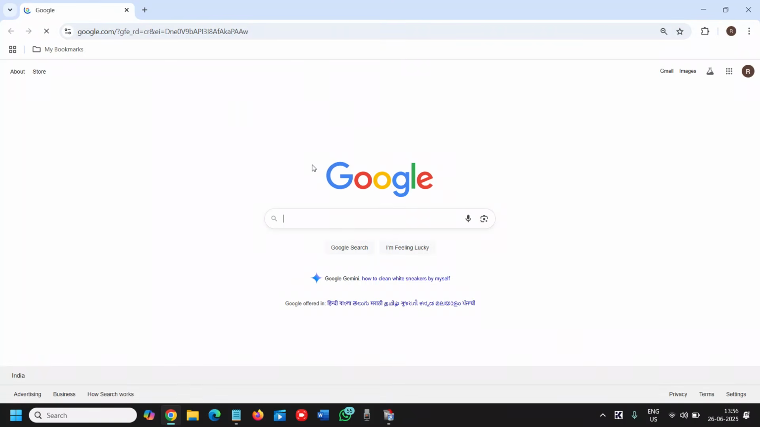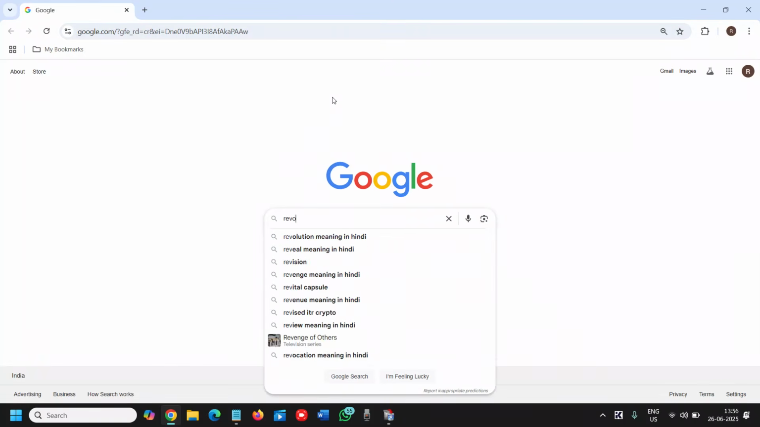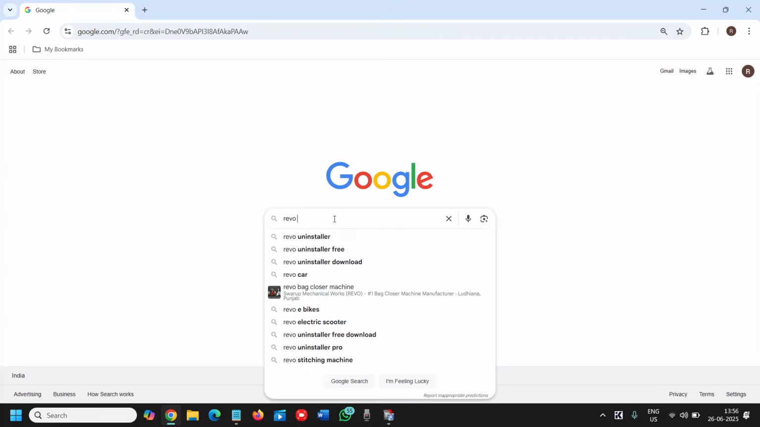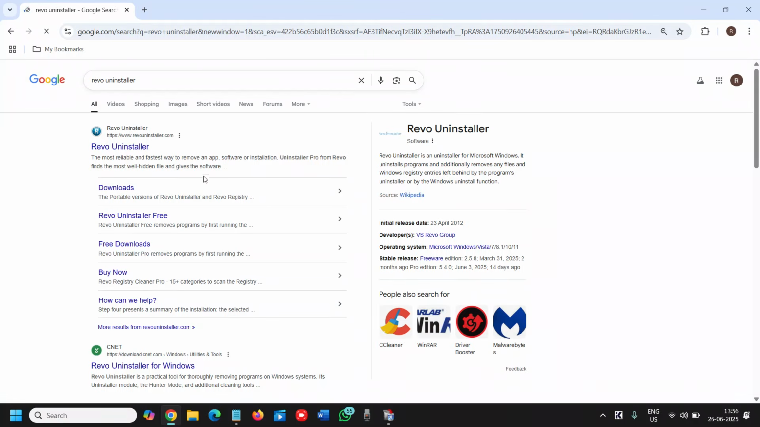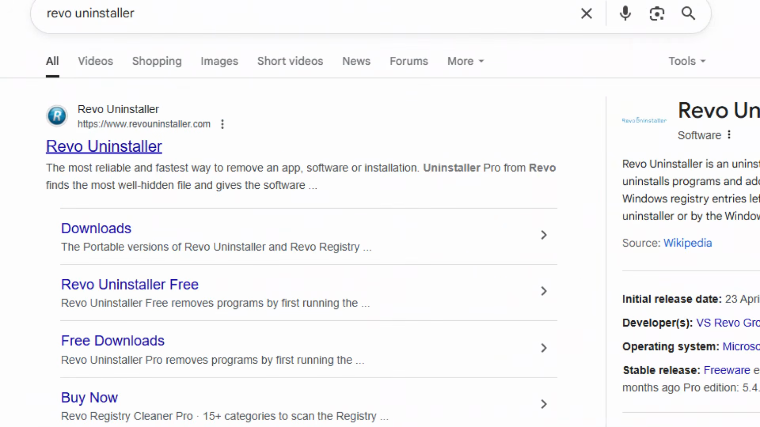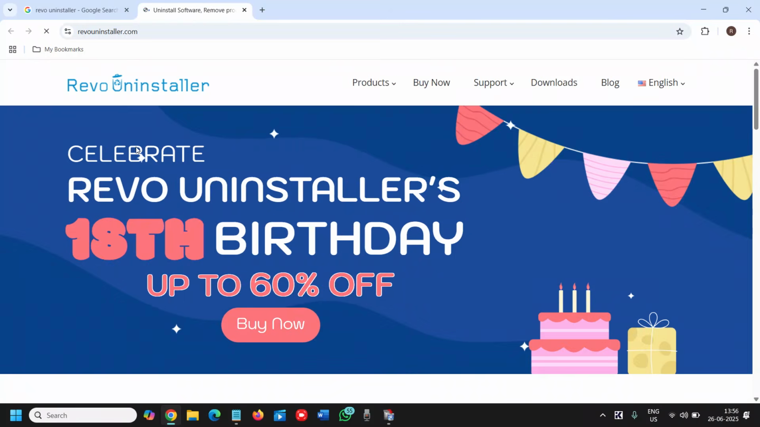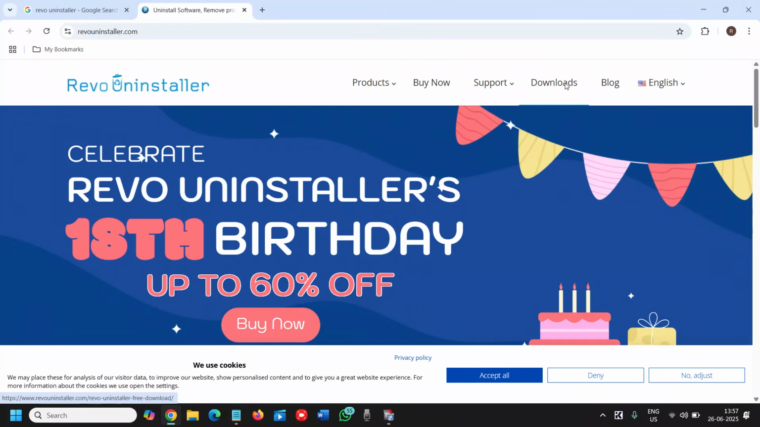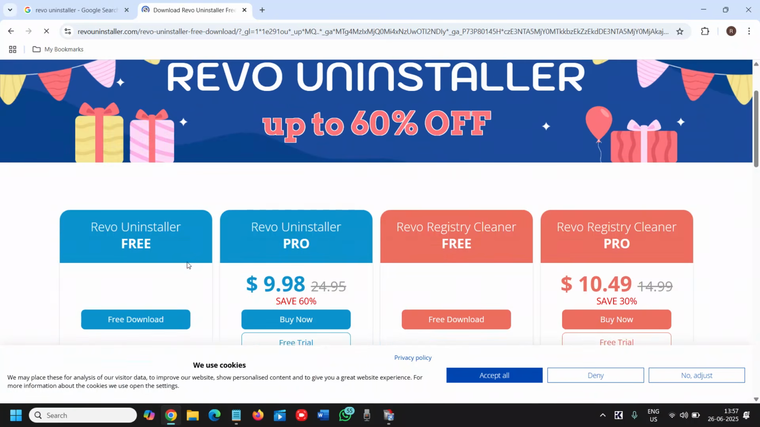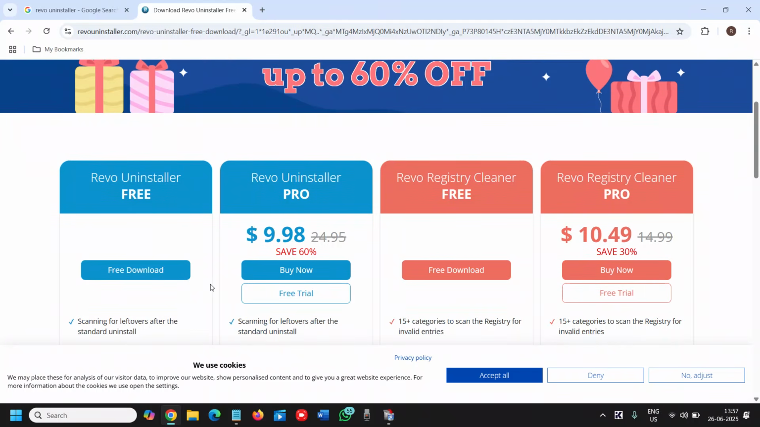So you need to open your browser and in Google type Revo space uninstaller. And please make sure you only visit revouninstaller.com and open it like this. From here, you can go to the download section. You can use the free version of Revo Uninstaller. You can buy it, it's your wish.